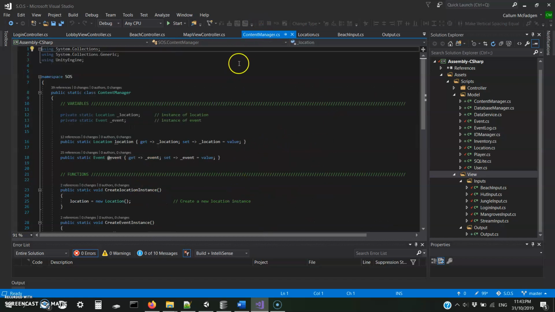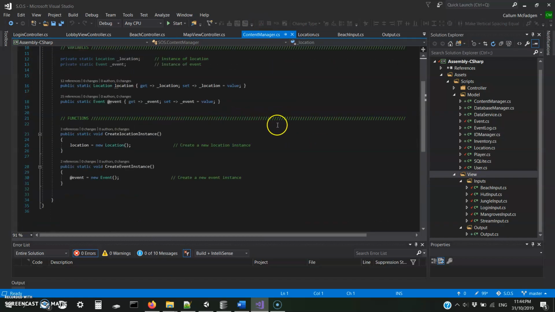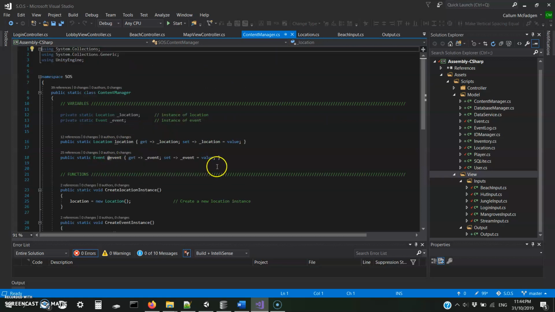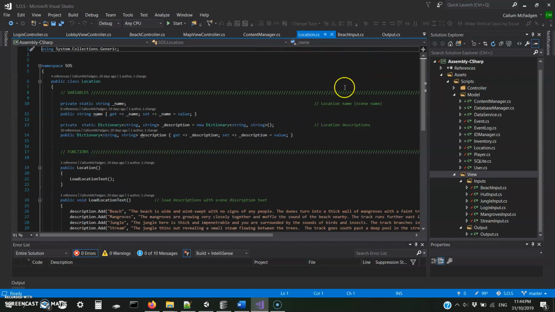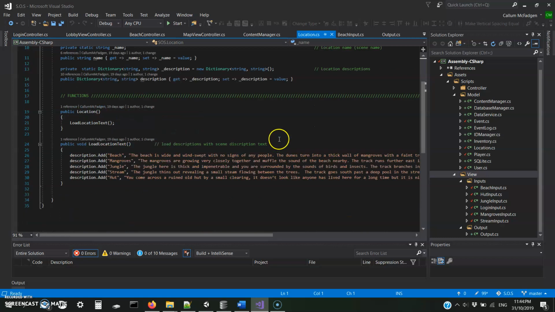And so here's our content manager class. Basically all this is doing is creating instantiations of a location and an event class that we have, and storing them in the static class so we can access them everywhere. To give you an idea, in location you can see we're making a lot of references. All we're doing is loading up a dictionary with all these bodies of text that we can then call throughout the game when we want to pull that data in.